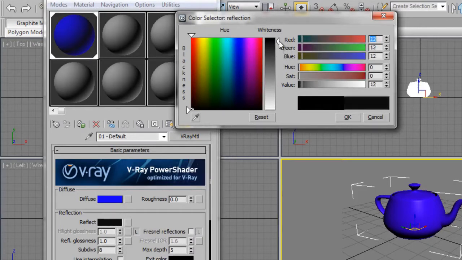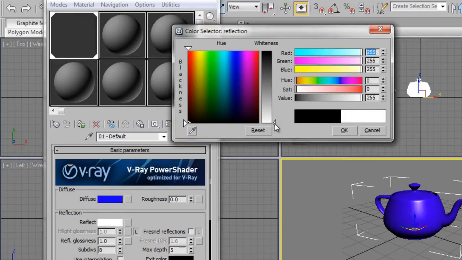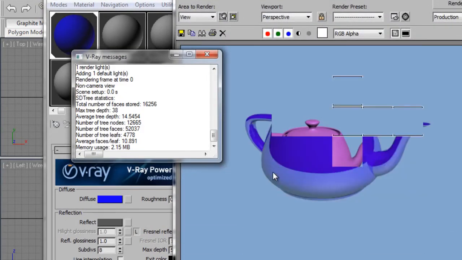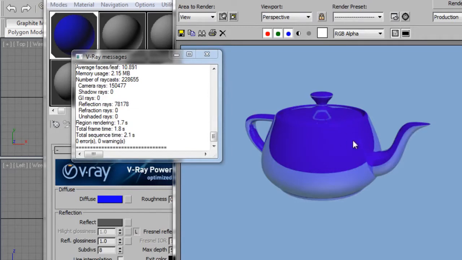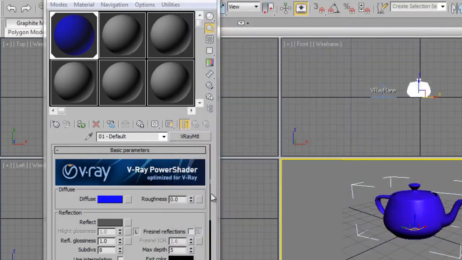So if it's on black, it means it has no reflection at all. If it's white, it's got a lot of reflection. So just as you know, there you go. Okay, and then there you go. If you render this now, as you can see, the teapot already has a color which is blue, and also got a nice reflection, but it still doesn't look realistic.